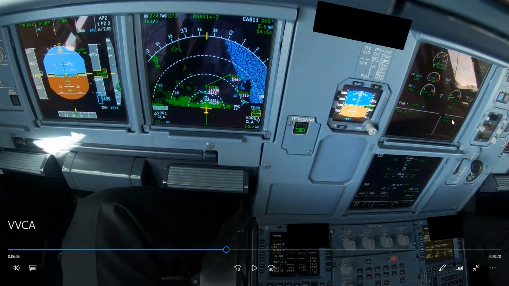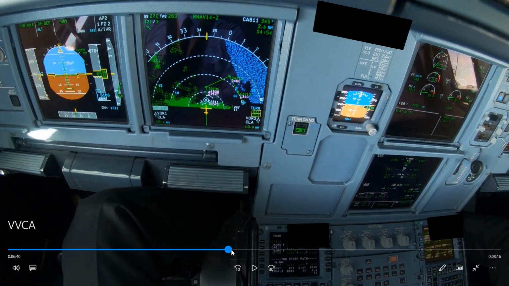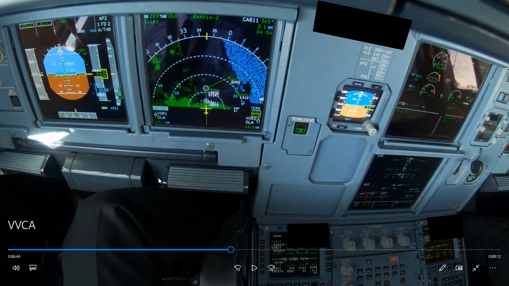So, okay, now the speed brake is applied again. Good. So now it goes into Alt star because of this altitude constraint here.